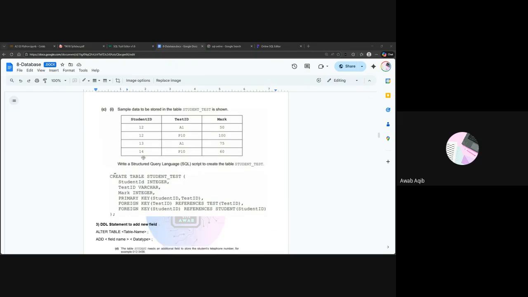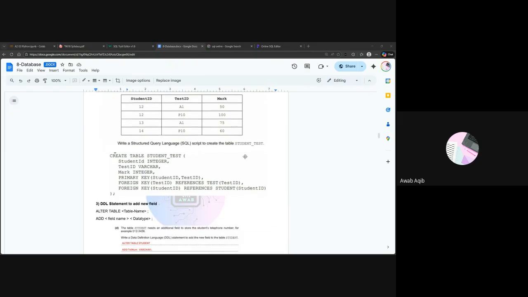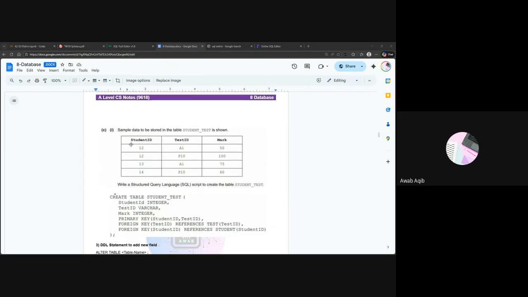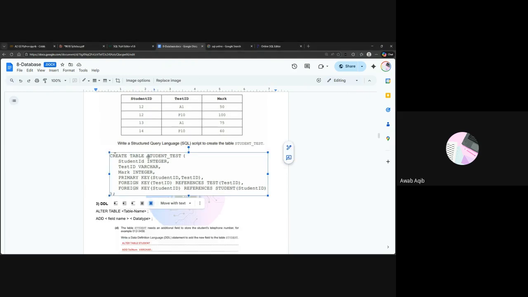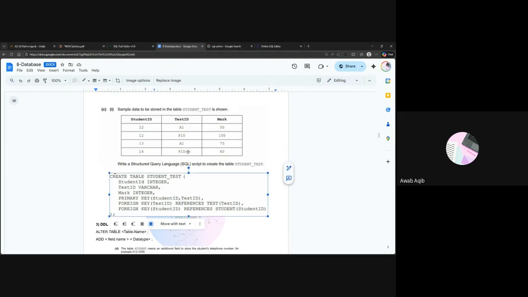Then the next thing we have is write a SQL for the student test. Now you see there is student ID, test ID and marks. They have not given you much, so we'll make use of what we have. Student test is the name of the table, so we write create table student test. Again, case sensitivity matters for everything. Student ID is an integer, so we write that. Test ID is a varchar, so we write that. And mark is an integer, so we write that. This primary key and foreign key question is not complete, so we can skip this.